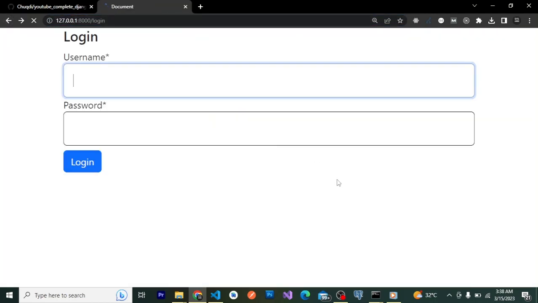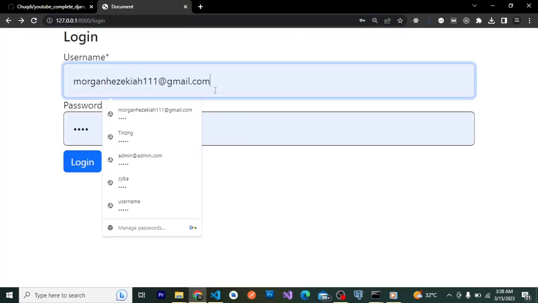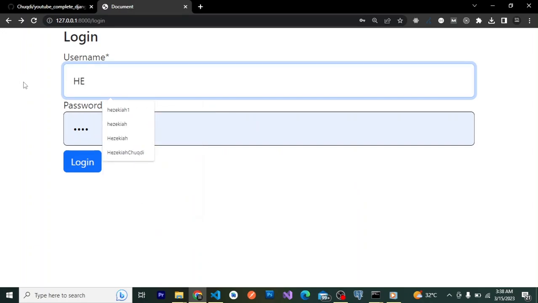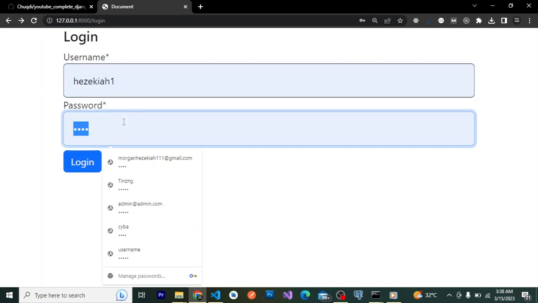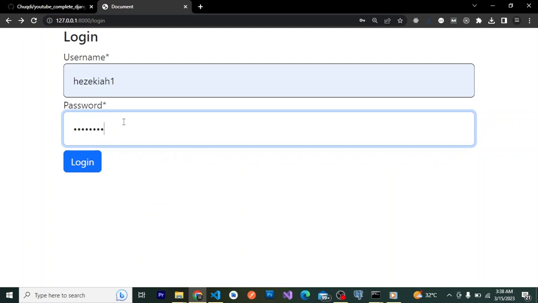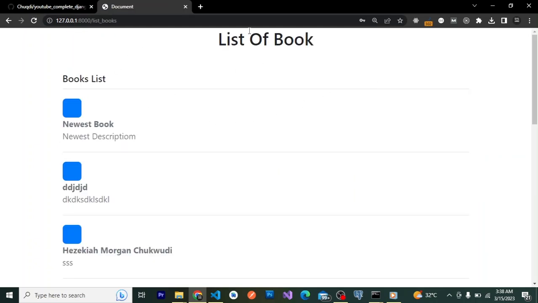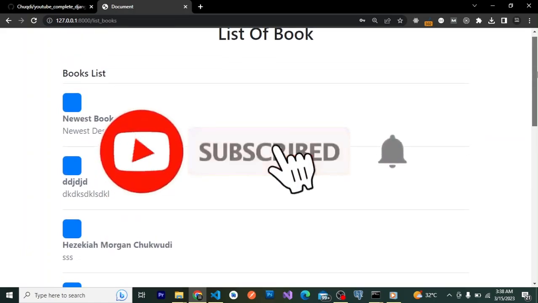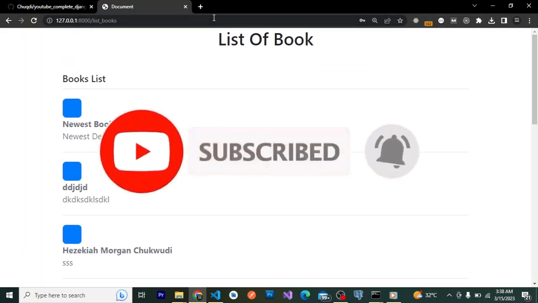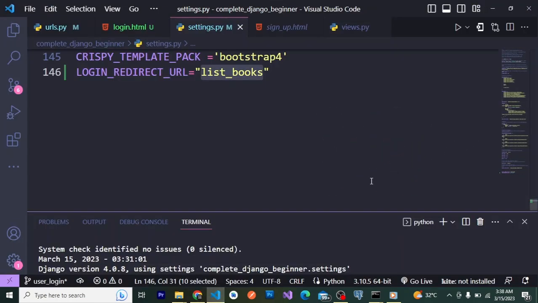Let's go back to the login and refresh. Our username is Hezekiah1 and our password is users123. So, fingers crossed. You can see that it is redirecting us to the list books URL right here. So this is it, guys. This is how you implement the login process. We have looked at the user creation process, and we have looked at the login process.